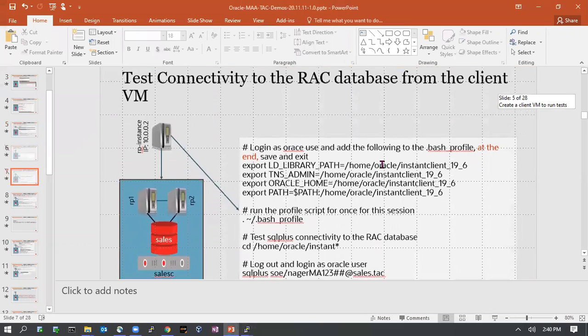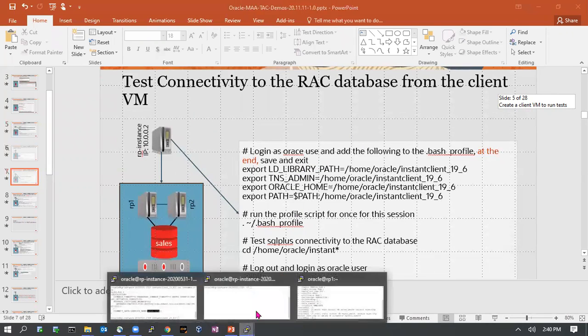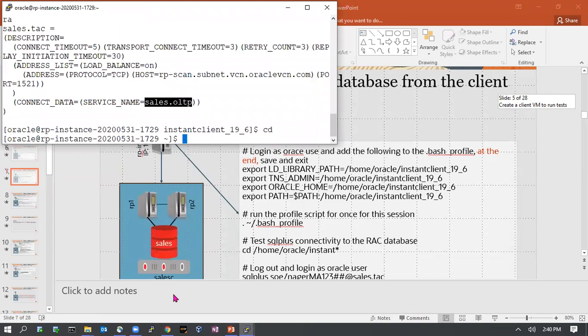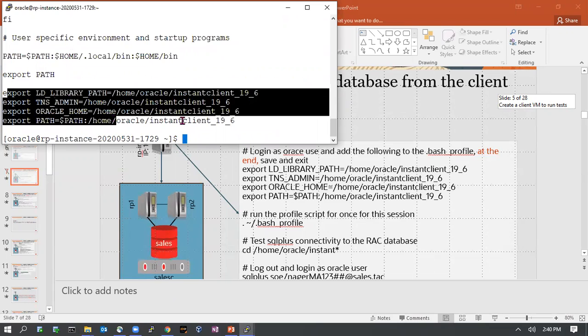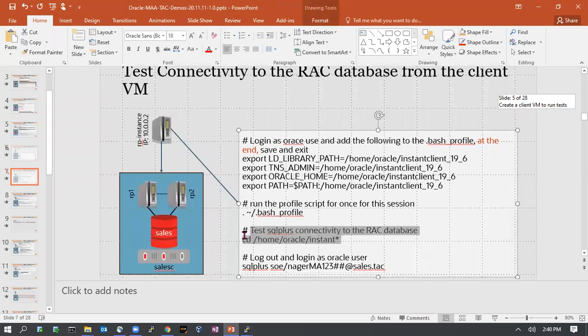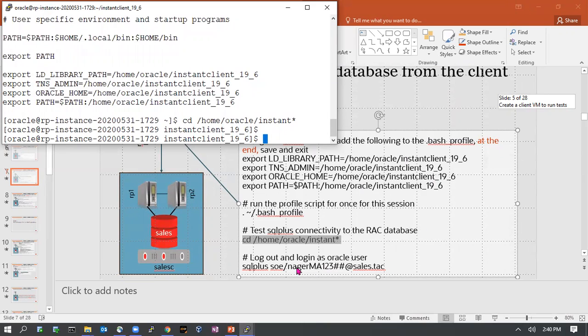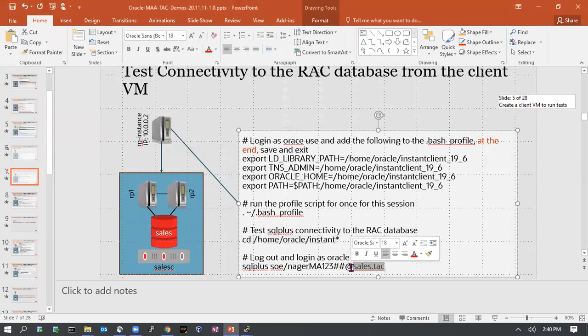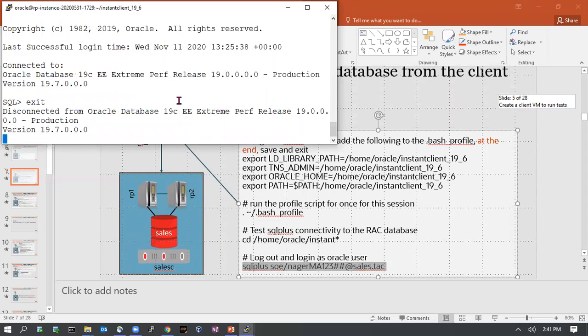Then these are the environment variables which I already changed. If I go here and cat the bash profile, these are already set. Then, to check whether we can connect, we'll just say SQL Plus. So we are able to connect to SQL Plus.